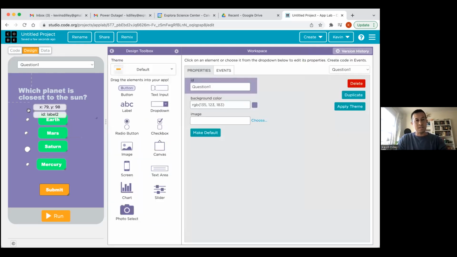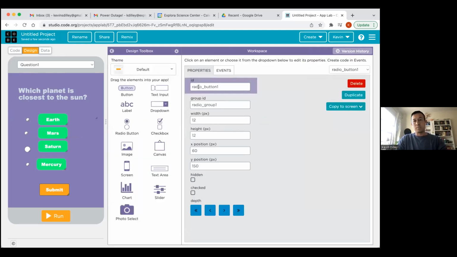Go back to my design to check these. Radio button 1. And actually, I'm just going to shorten these names to help me. So I'm going to call this one Radio 1. For this next one, I'm going to make it Radio 2. Let's just make it a little easier for typing these in later. Make this one Radio 3. And the last one, Radio 4.